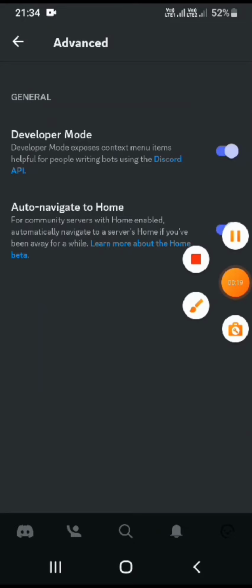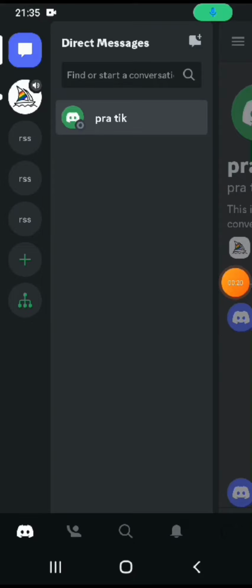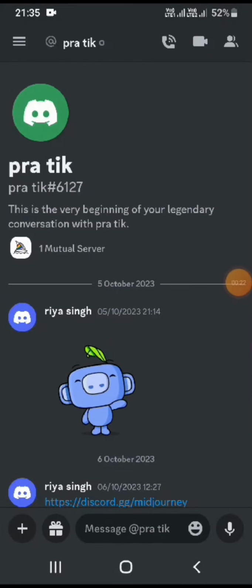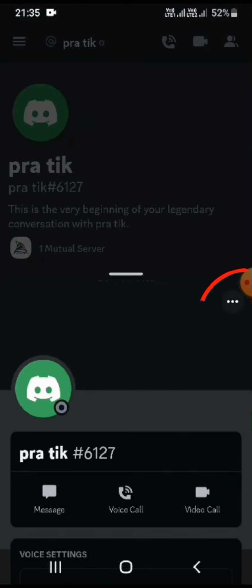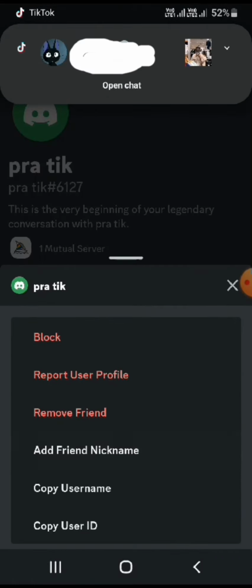So I'm just gonna go back now and we can open up our DMs. And now if I click on anyone's profile, I will be able to actually see their Discord ID by just clicking on these three dots. So this is how easily you can find Discord ID.